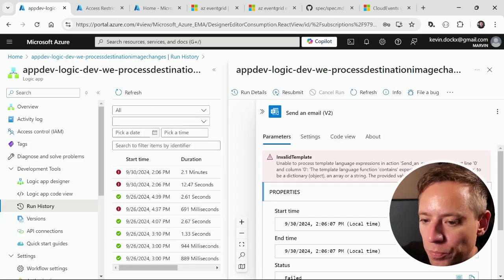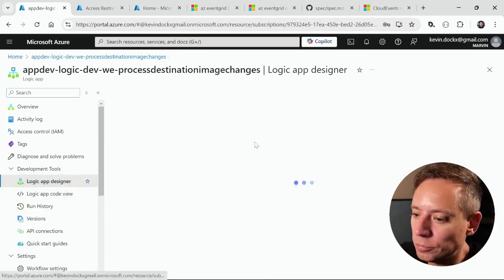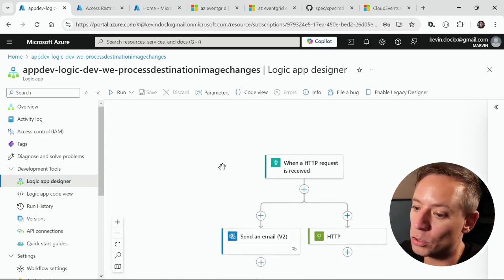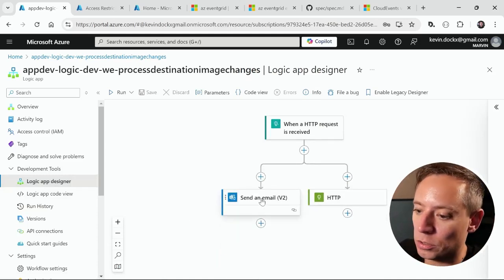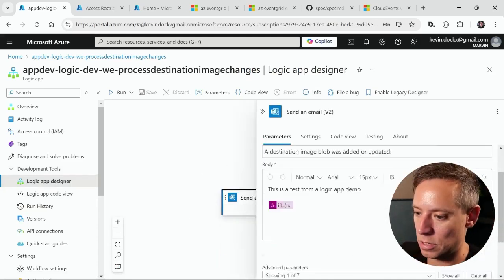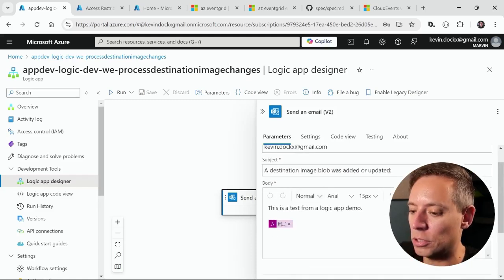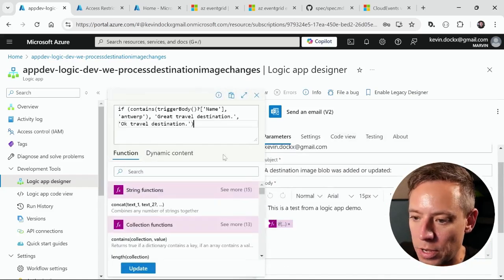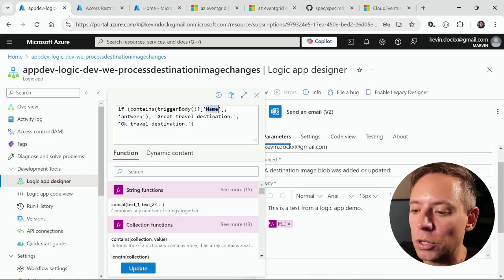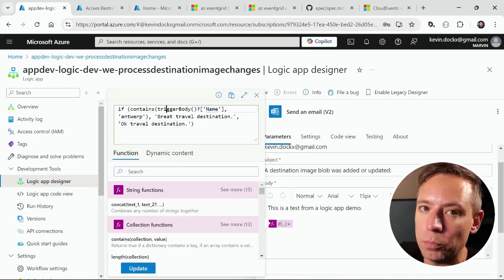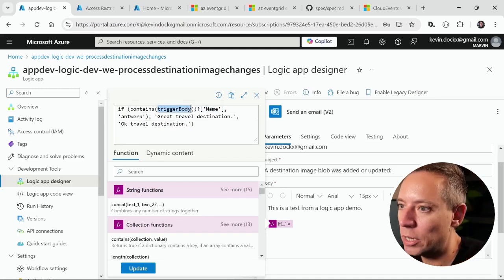So let's fix this. Let's open the Logic App Designer. Let's open the action that fails. Send an email. So this here is what's causing the issue. If we have a look at the function in here, we'll see that we're looking for a name property on the body, and that isn't there anymore.